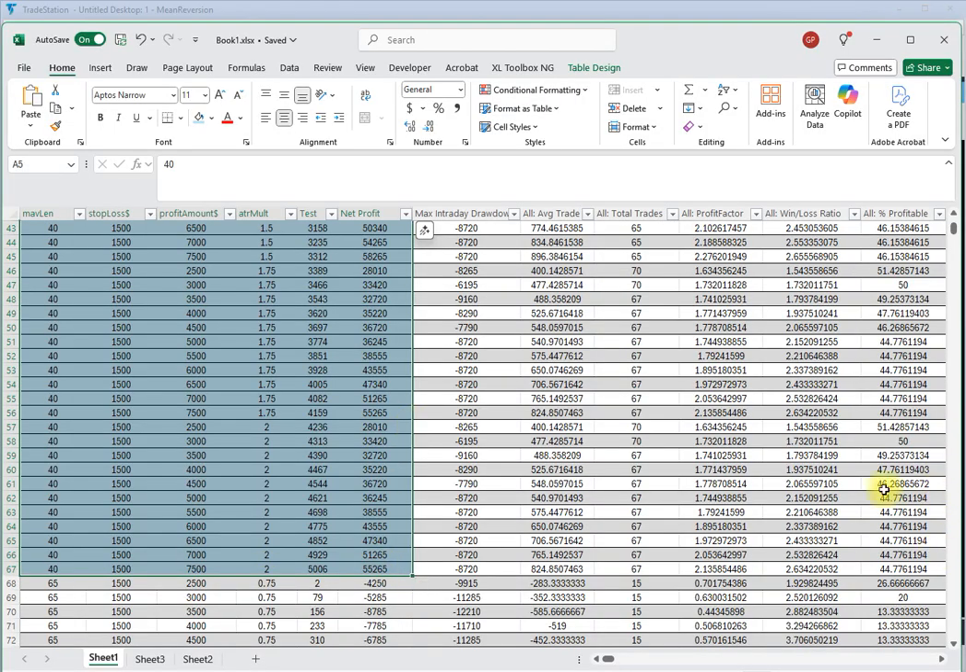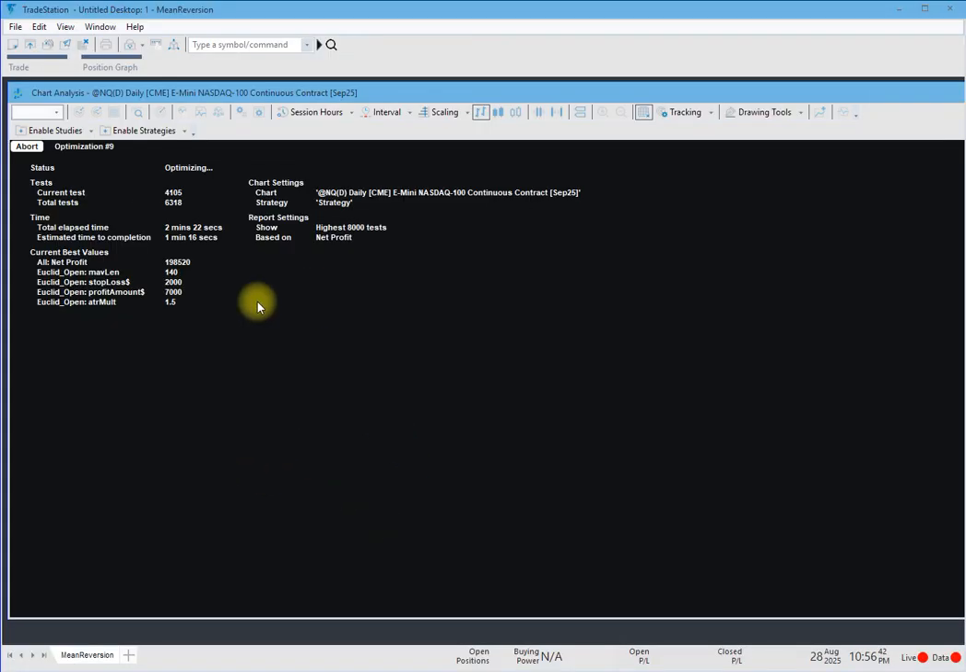So let's see if we're done with the optimization. Go to TradeStation, and we're almost done with that.